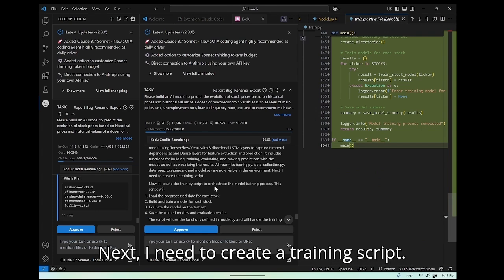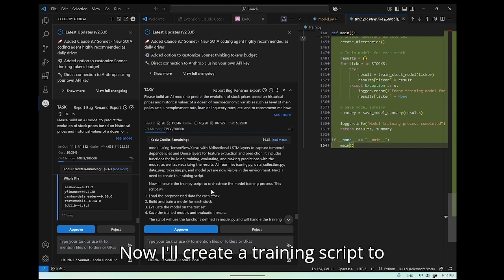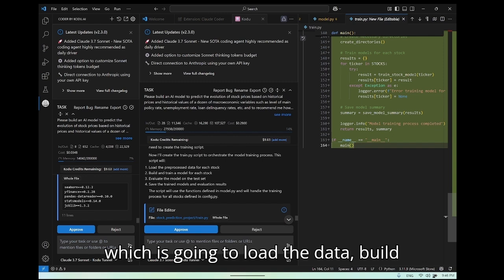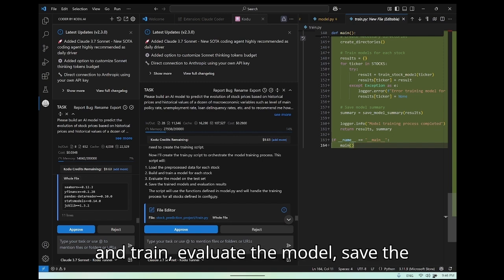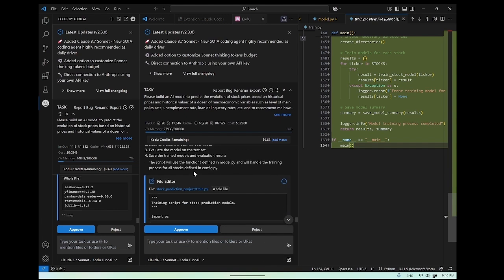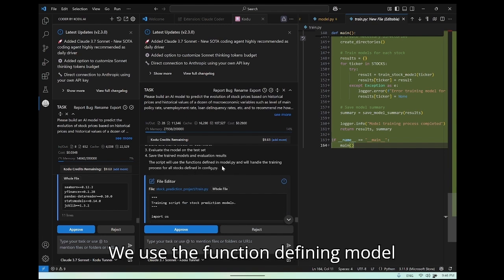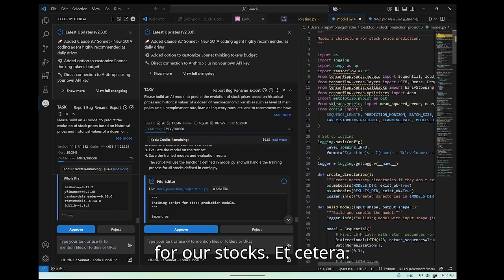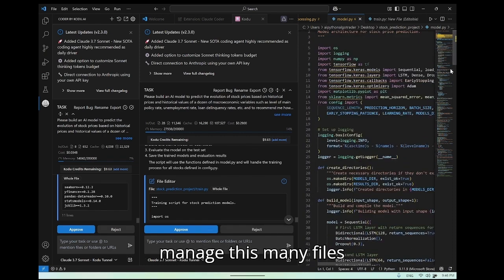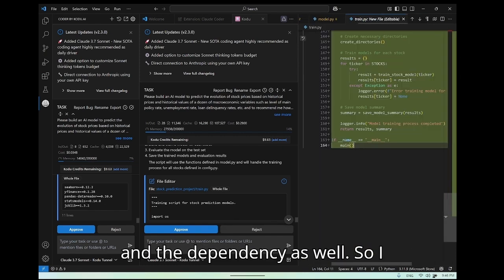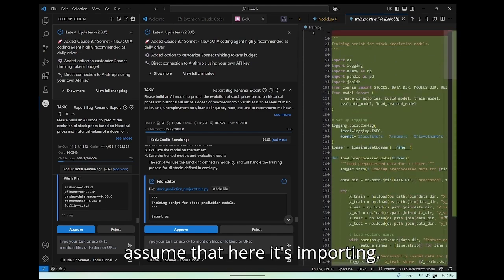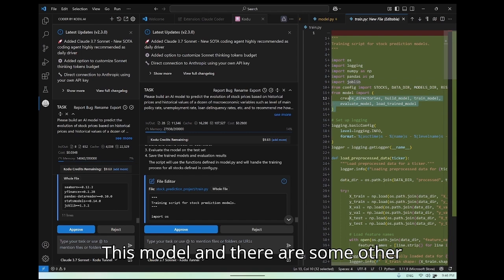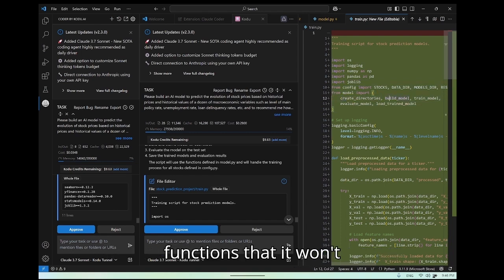Next, I need to create the training script. Now I'll create the training script to orchestrate the model training process. It's going to load the data, build and train, evaluate the model, and save the trained model and the evaluation results. We use the functions defined in model.py. So that's a lot of code, and it's quite impressive that it can manage this many files and the dependencies as well. So I assume that here it's importing this model, and there are all the functions that it wants to use here.